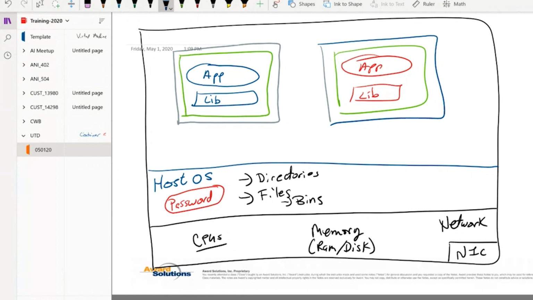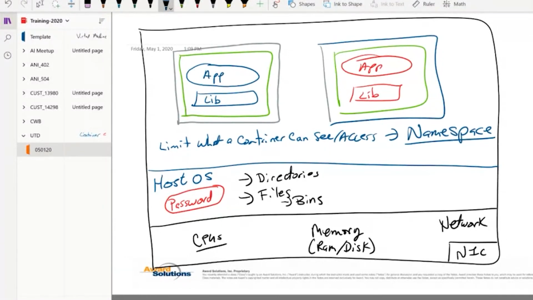The thing that does that limiting, the concept that allows me to limit what a container can see or access is called a namespace. So in other words, and it's a software construct, when I deploy a container, it's actually within a namespace, and a namespace has resources that it's allowed to use.